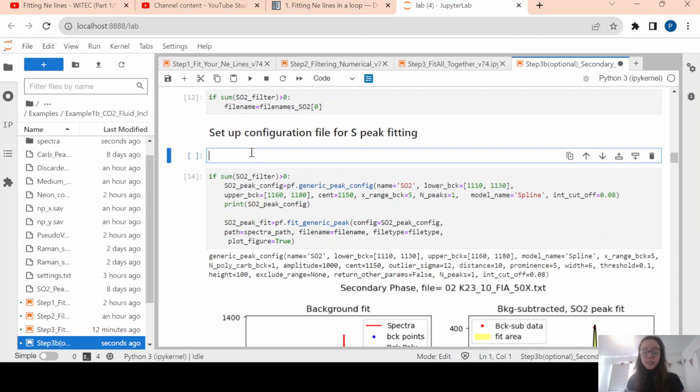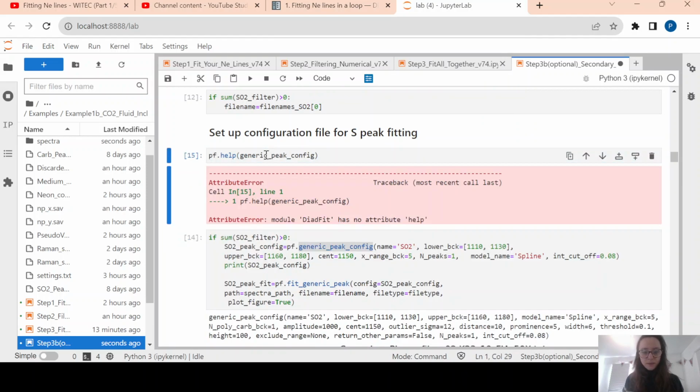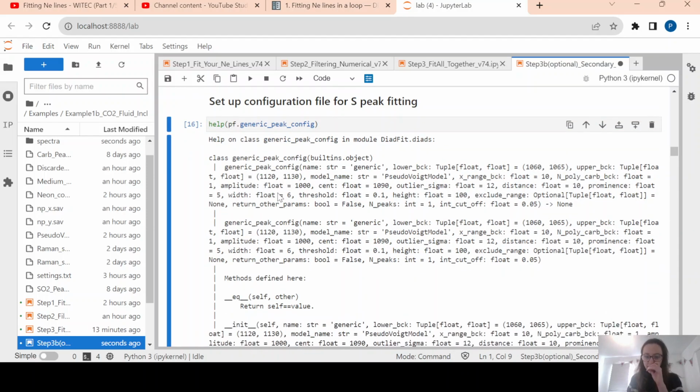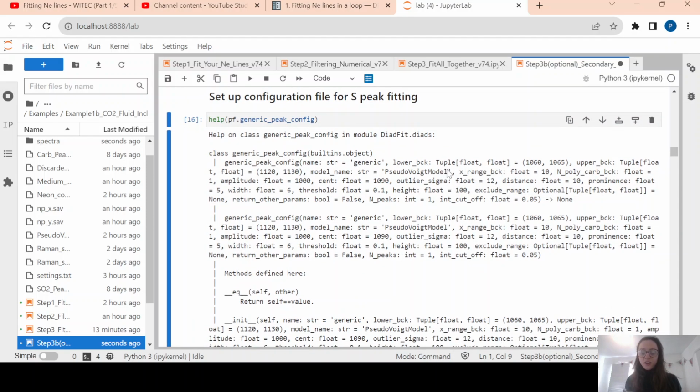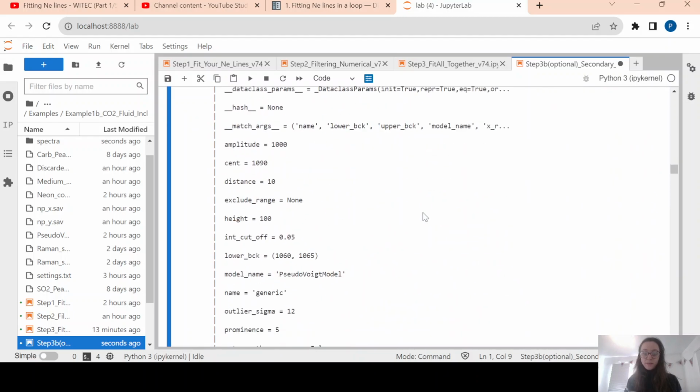As normal, if you want to see the options, you can just do help, and you can see what the options are for this. Nope, that is not right. Help PF. Okay, so these are all the inputs. And one other option is the pseudo-Voigt model.